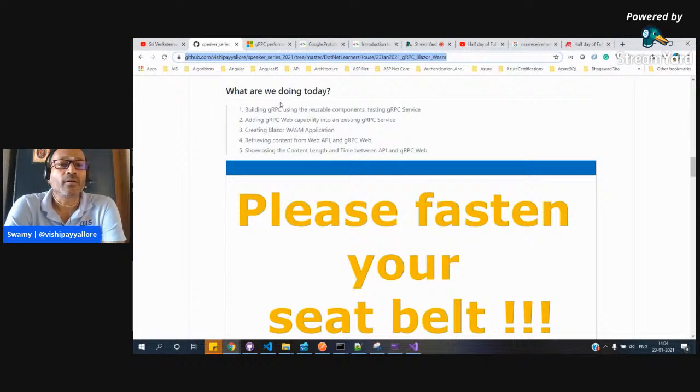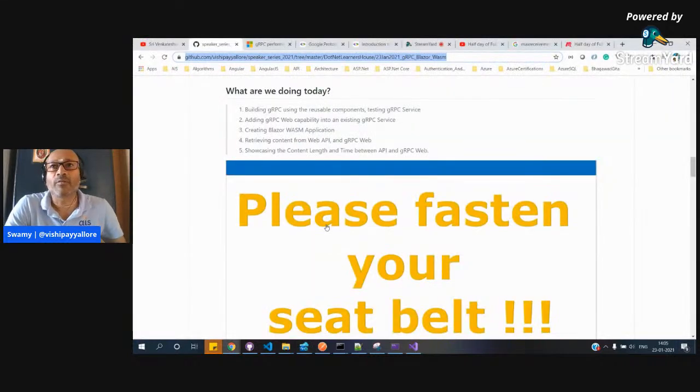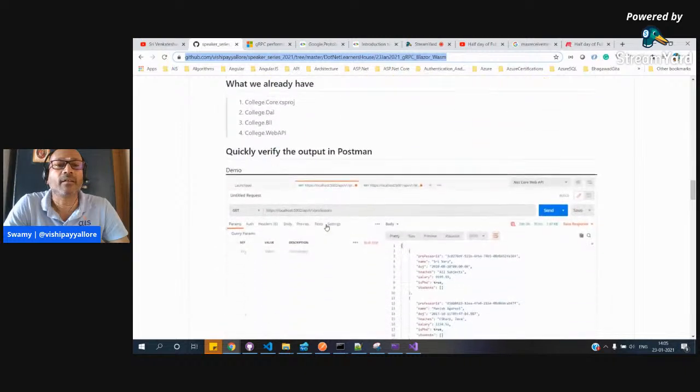Then we'll quickly add the web capability to that gRPC, and then create a Blazor WASM application, and integrate this Blazor WASM using Web API as well as gRPC Web, showcasing the difference in content length and time. How is the content length? We are retrieving the same number of records. We are retrieving these 8 records, so how the content length varies, and also the time it takes to fetch the content from Web API and from gRPC Web. So let's fasten our seat belts and see this.